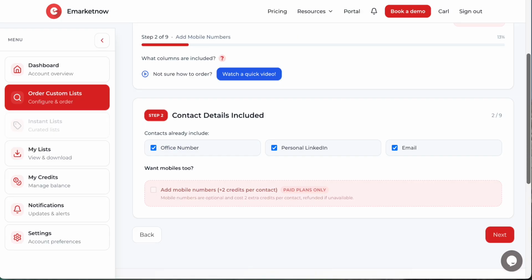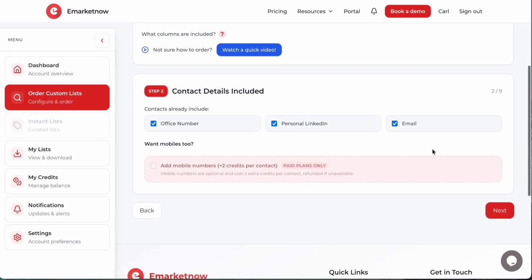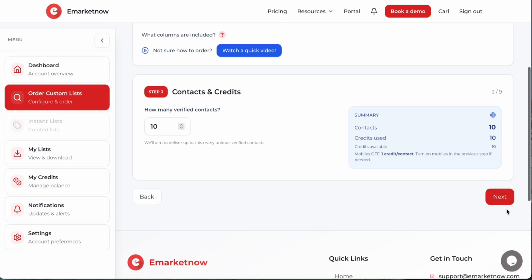For step 2, this is where you can say whether you want to add mobile numbers to your custom list, but this is only available for paid plans. Something to remember though is that all lists will include office phones, personal LinkedIns, and emails, but only paid users can add the option of including mobile numbers. Since there's nothing we can do here, let's go ahead and click next.